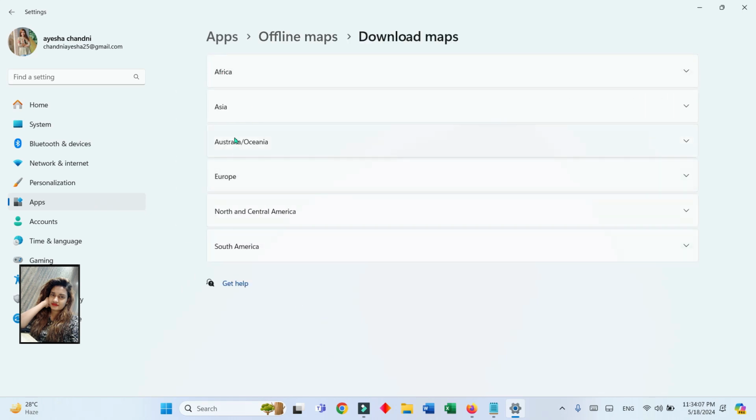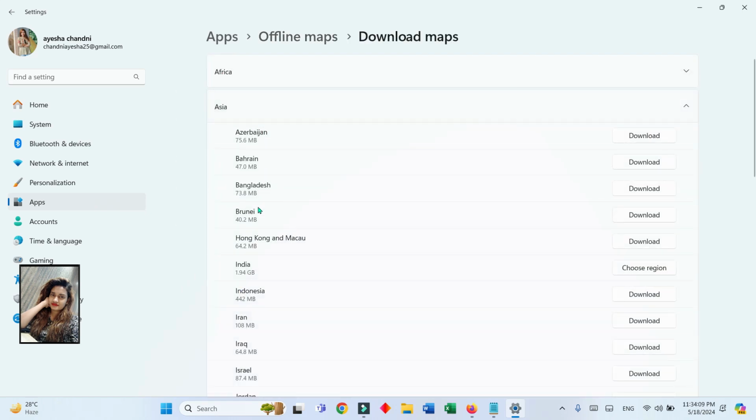What we want is the Asia map, because I live in Bangladesh, that's why I am downloading this. So click here, it is downloading. It requires some more time, hopefully not too long.